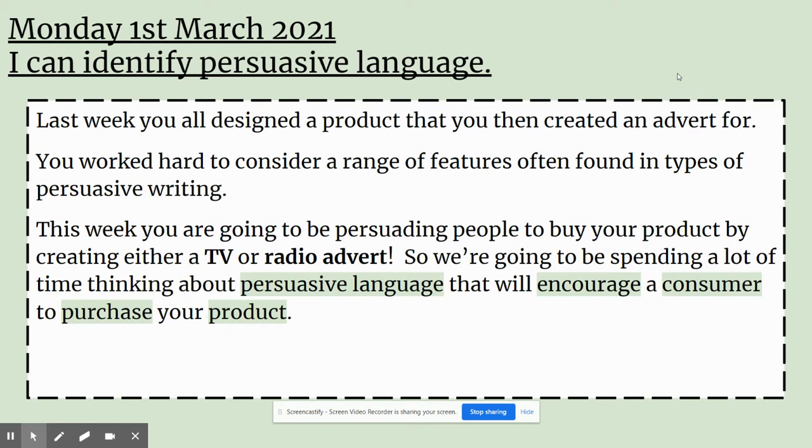My goodness, those words sound all very confusing. Let's go over them again. So that persuasive language, that basically means the words that we use that will make somebody buy the product. The word encourage means that we're going to gently push that person to buy the product. The word consumer means the person that's buying it. Purchase means buy, and the product is the thing that you've designed.